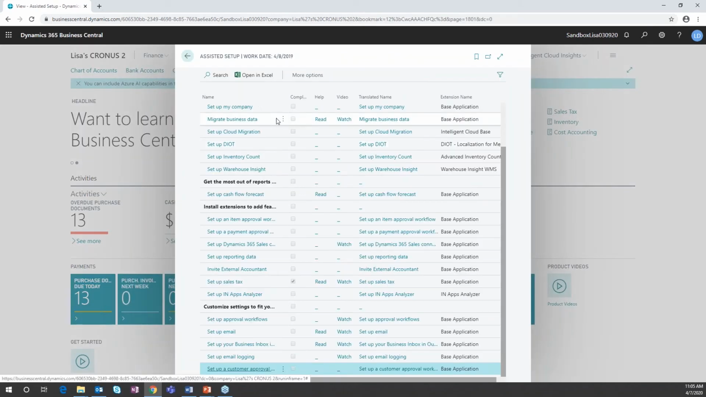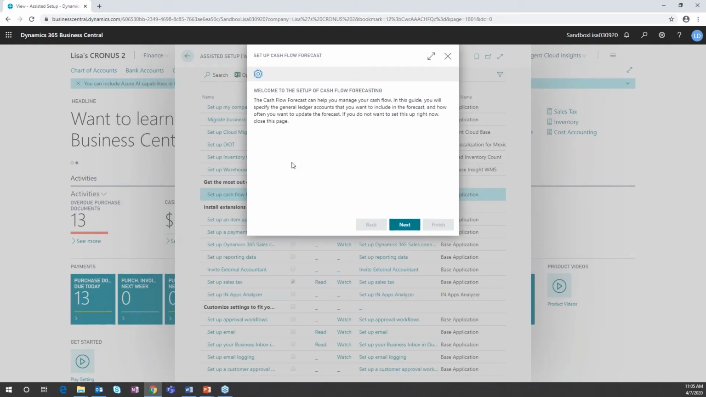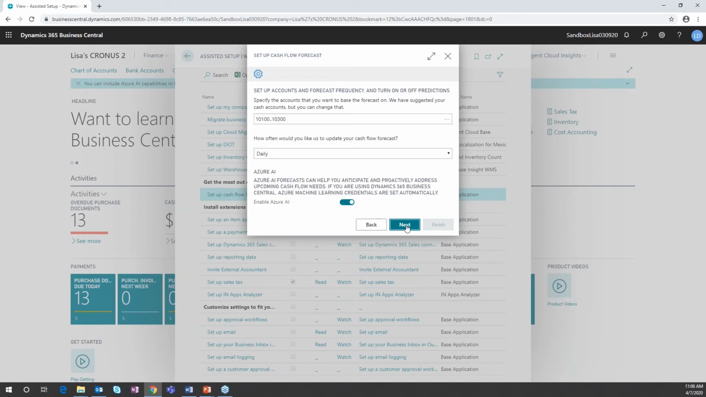And from this list of assisted setup, I'll just go ahead and select my setup cash flow forecast. And when I do that, it's going to present me with a handful of questions along the way for fields to populate. And we'll take a look at that. So we'll just go ahead and click next.